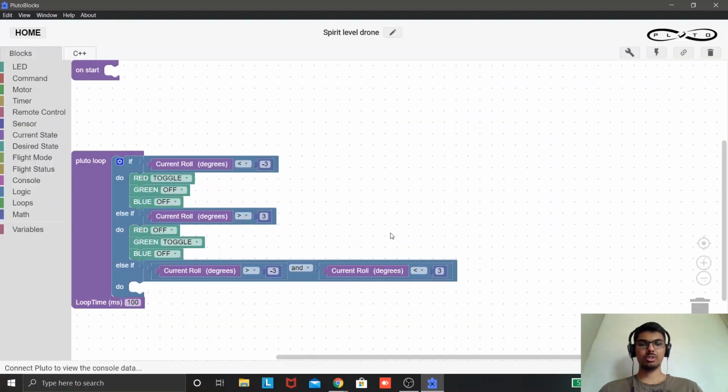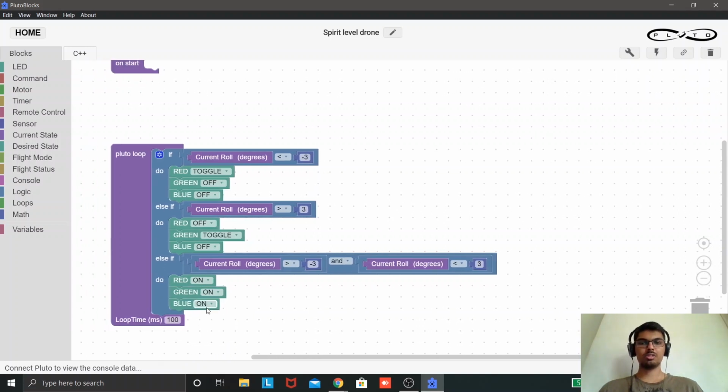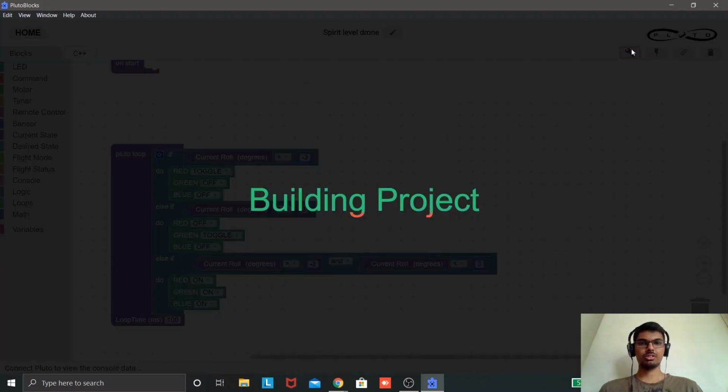You can customize as per your requirement, or you can simply experiment and play with it, and you'll understand how this makes a difference. In this case, we will use all the LEDs and we will keep all the LEDs on. If we are keeping all the LEDs on, we get a white color. So this becomes our project. Let us quickly build and then flash.